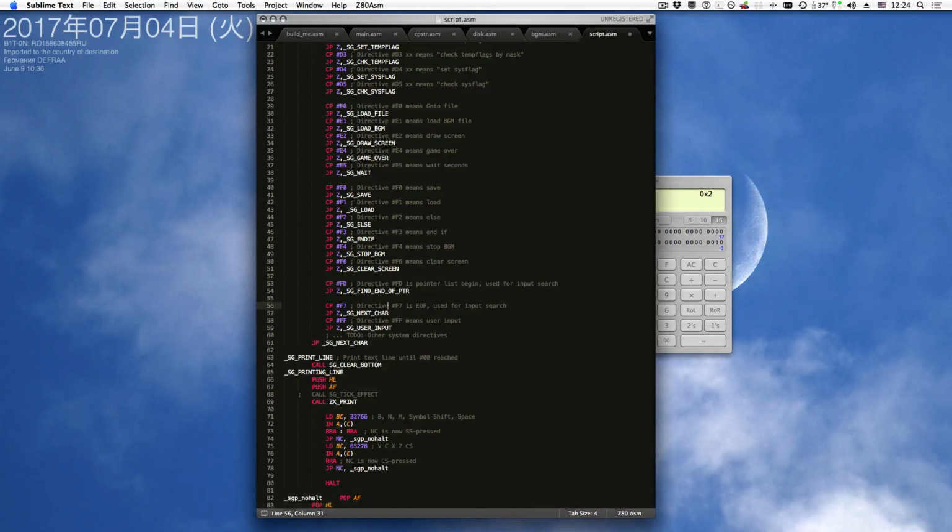Directive F7 is end of file, which is used for input search, because if we reach that and we still didn't match any pointer, that means this pointer might as well be not in here at all. So we just stop right there, and that's it.